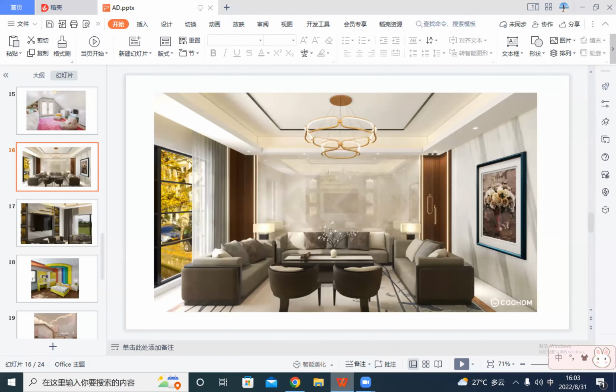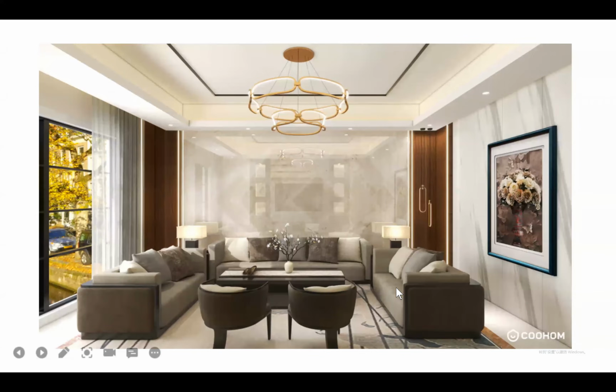Okay, so here I have a picture, and this is actually a rendering I did a few days ago. We will use this one as a reference, and we will try to recreate a living room like this. So I want you to first take a look.